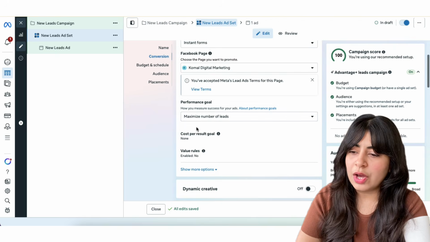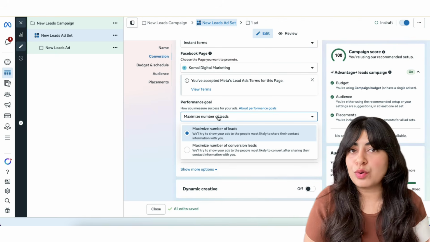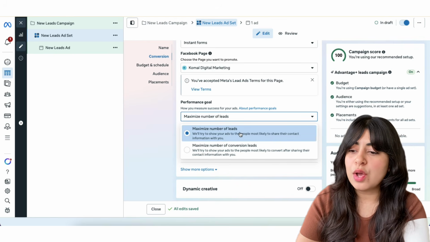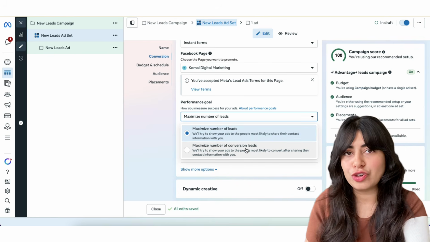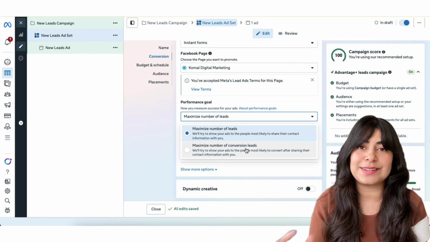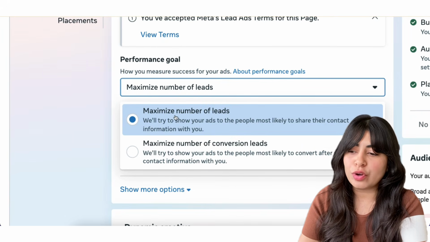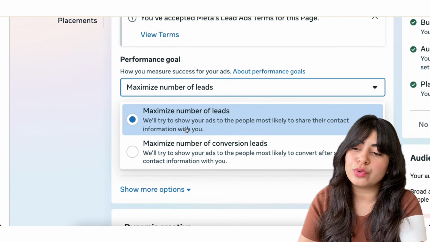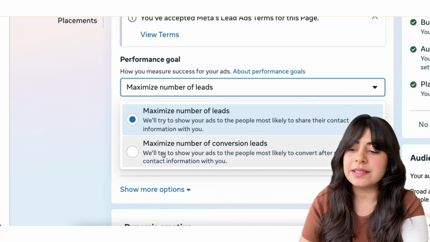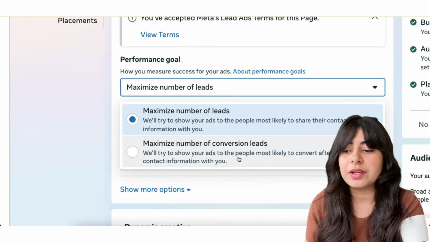Okay, perfect. Now guys, performance goal is where Meta wants to know what it is that you want to focus on. These are the two options that we end up getting: maximize number of leads or maximize number of conversion leads. Now whenever you feel confused about something, Meta has excellent documentation. It will tell you what exactly it means over here. So in the first option, you can see it says that we'll try to show your ads to people most likely to share their contact information with you. And the second one says we'll show your ads to people who are most likely to convert after sharing their contact information with you.